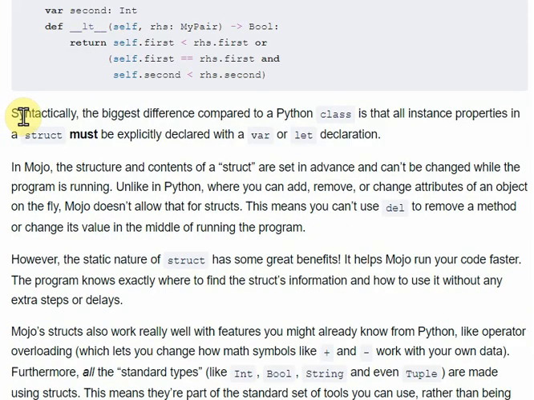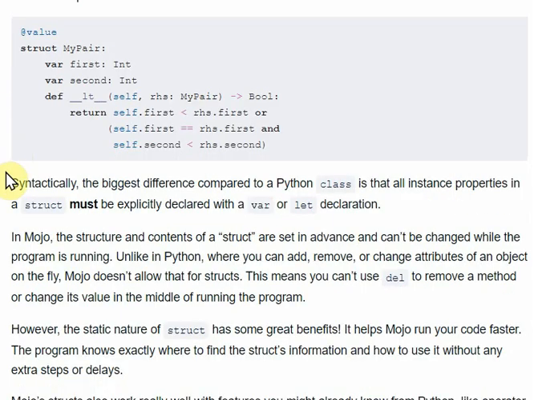Syntactically, the biggest difference compared to a Python class is that all instance properties in a struct must be explicitly declared with a var or let declaration. In Mojo, the structure and contents of a struct are set in advance and can't be changed while the program is running. Unlike in Python, where you can add, remove, or change attributes of an object on the fly, Mojo doesn't allow that for structs.